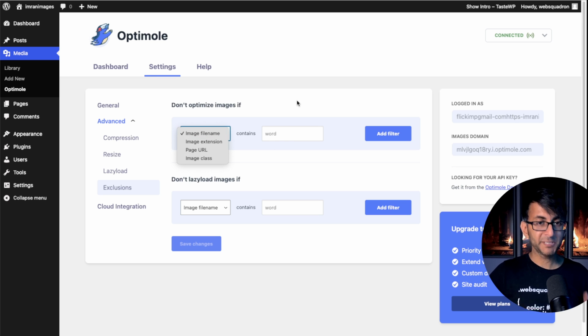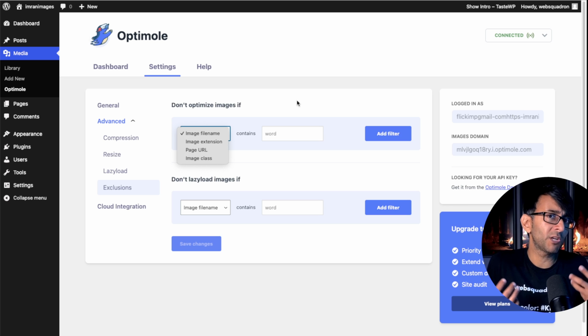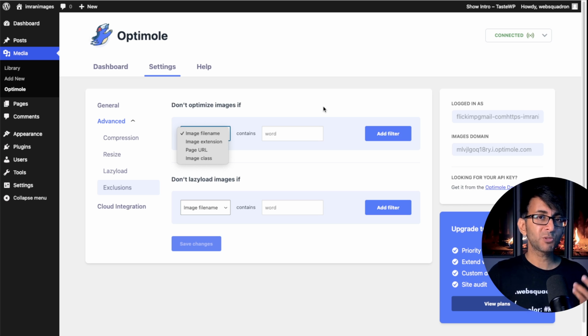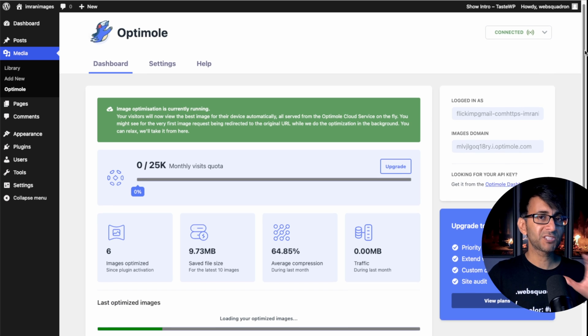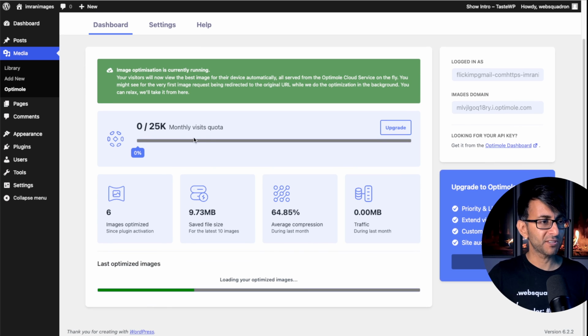It might be like a particular graphic or something you're using in your hero banner that you definitely don't want to optimize. Because even though you do want to optimize images, it kind of affects the quality of it. So if you need to exclude any particular files or anything like that, you can go and do that over here as well.